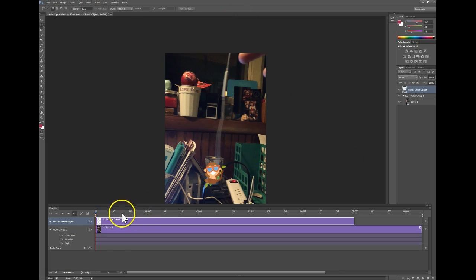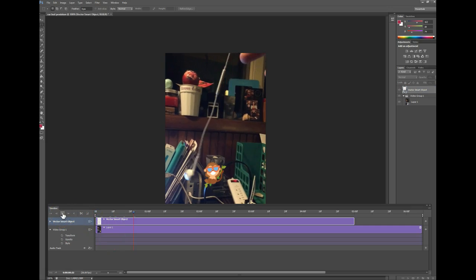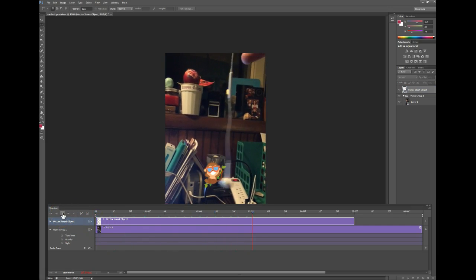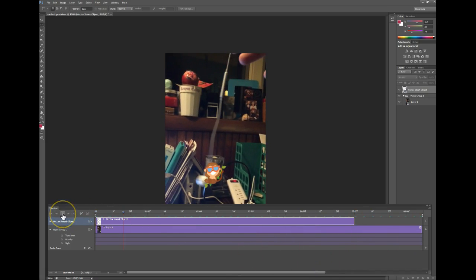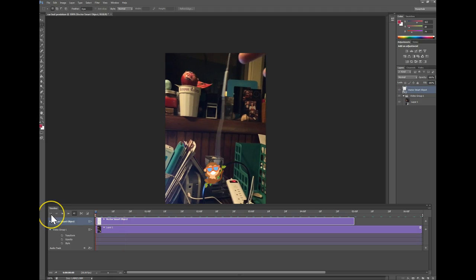Alright, so if you look down in the timeline now, you'll see I have a vector smart object, and it's got this long, it's going to go for a ton of frames down here. Then I've got my video. So when I hit play, my pendulum swings, but the monkey doesn't move. And then you'll notice when I get to here, he's going to disappear, and he's gone. So that's no good. That's not what I wanted.